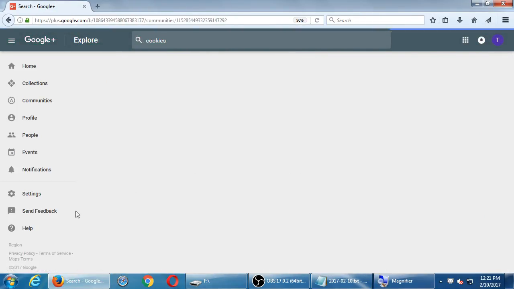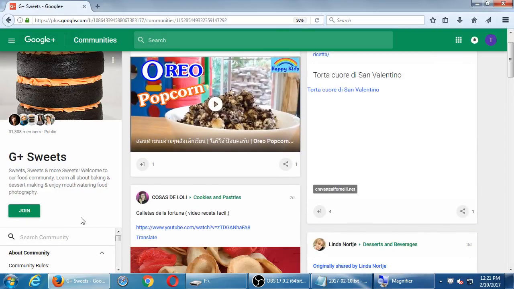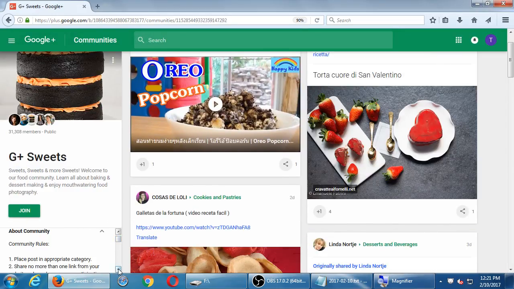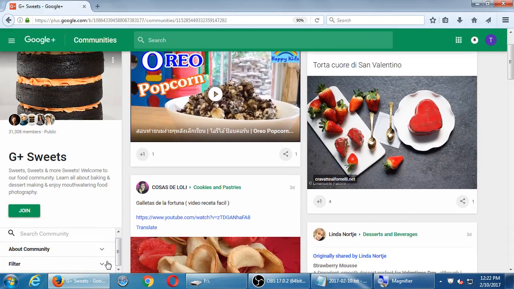G Plus Suites. Everyone's got their own community, their own rules. Here's some rules. Place posts in the appropriate category. Communities are also made up of categories depending on who invented them. There's categories here of select the dessert, of discussion, community suggestions. So this one is saying, whatever you post, when you post, put it into the right section.